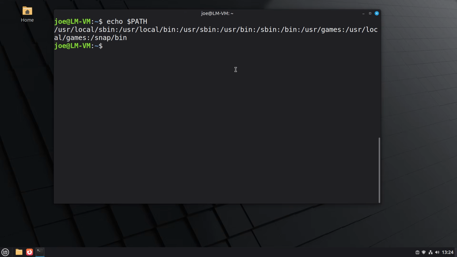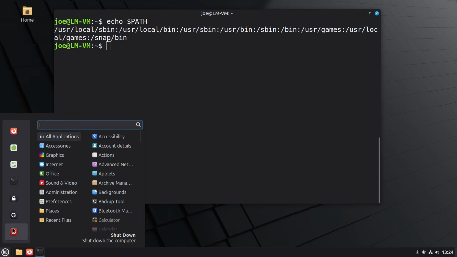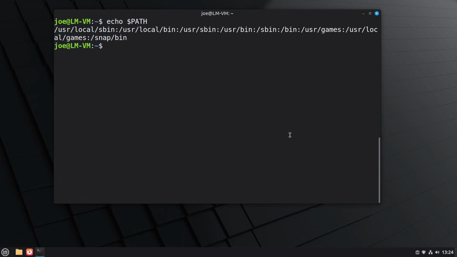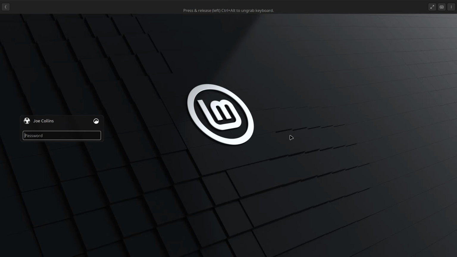Well, this is where you would put software that you would compile yourself or write scripts, things like that, if you wanted everybody on the system to use it. And there's nothing wrong with that at all. So what I'm going to do is we're going to log out of the system. We're going to go to the login screen. Oh, look, it went full screen. That's nice. Log back in.